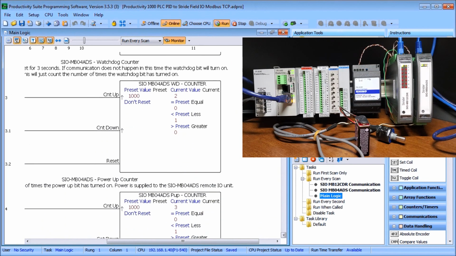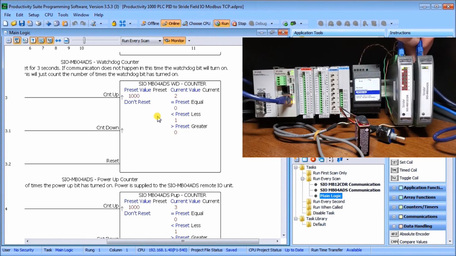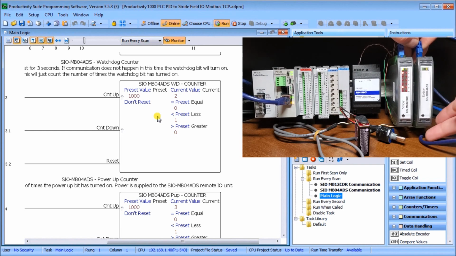And that's the same thing that will apply to our analog card. If I remove the analog card input, once again, after 3 seconds, the light starts to flash, indicating that I've lost communication visually. Then I can plug that back in, and it will go in with a snap.